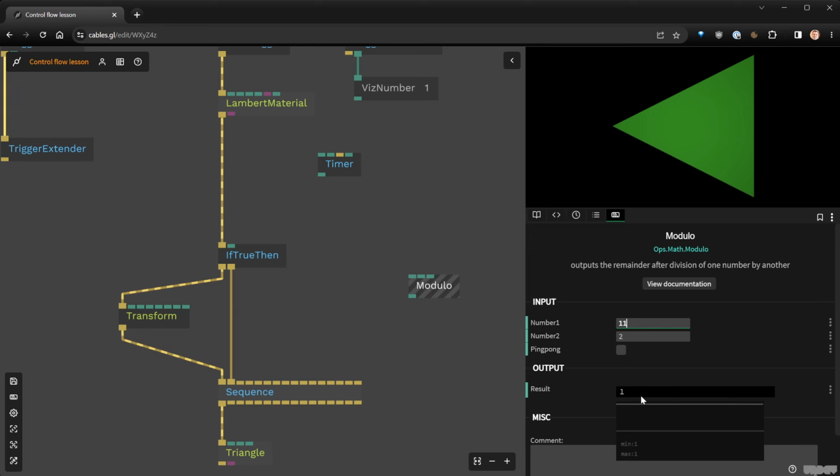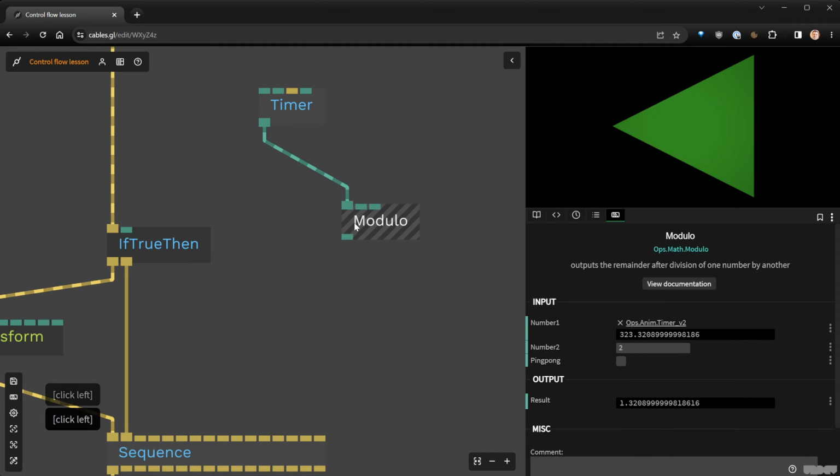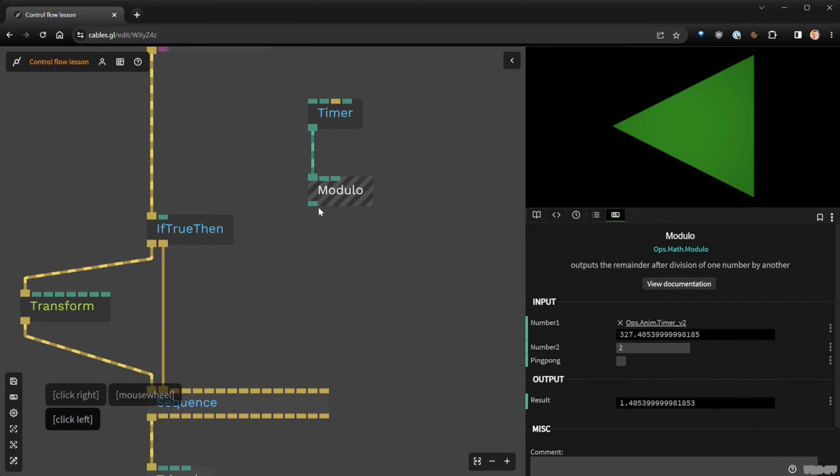So the remainder is always 0 when it's a multiple of 2 and 1 when it's not a multiple of 2. So by just putting the right number here, I can always make sure that my timer, for instance, will never overshoot a certain value, and then goes back to where I want it to. So let me demonstrate this again.